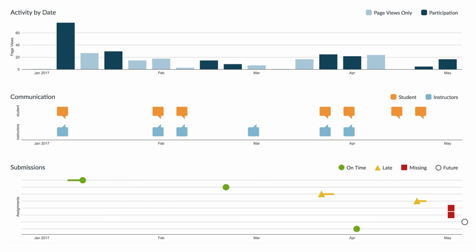The second section of the analytics report shows me communication that is measured through messages. This is when the student and I have communicated through Canvas messages. And then finally you get trend information about student assignments and the timeliness of submissions. You can see when student work is submitted on time, late, and when any work might have been missing.